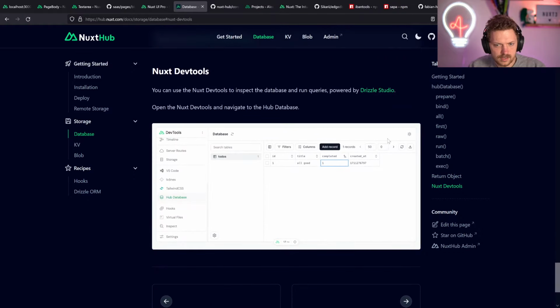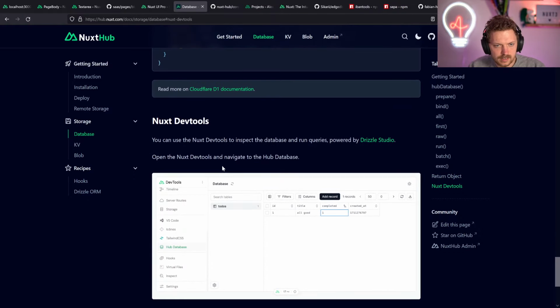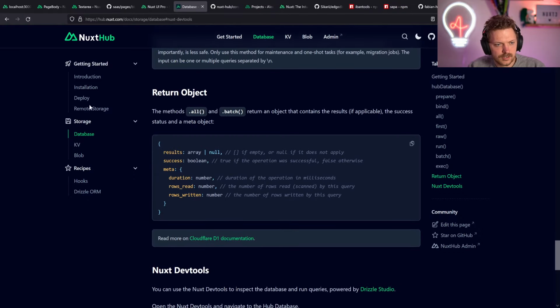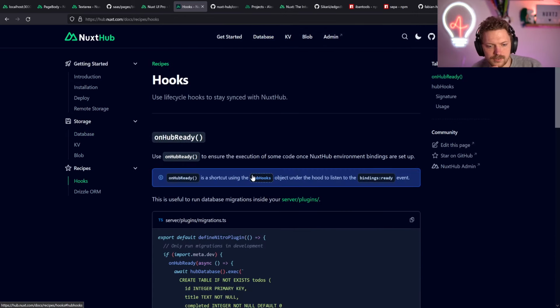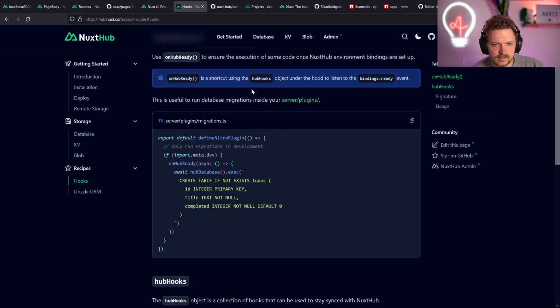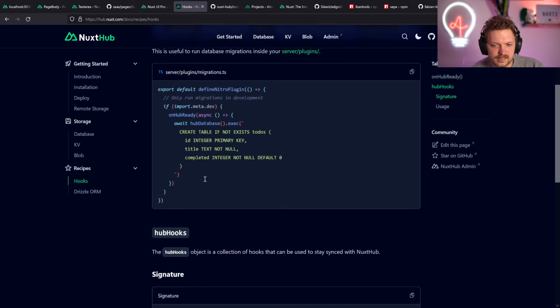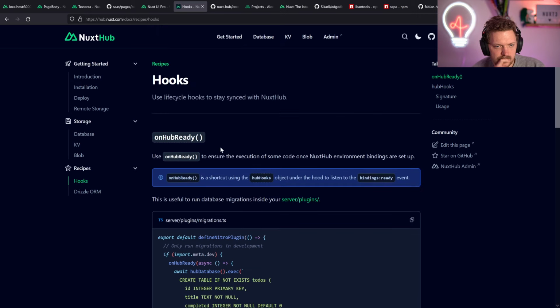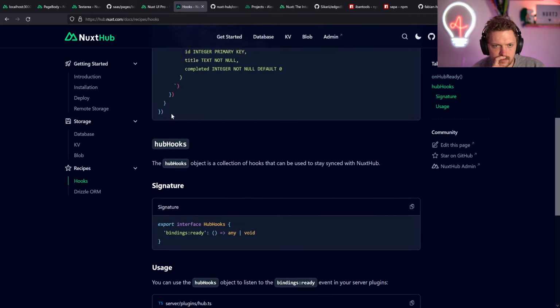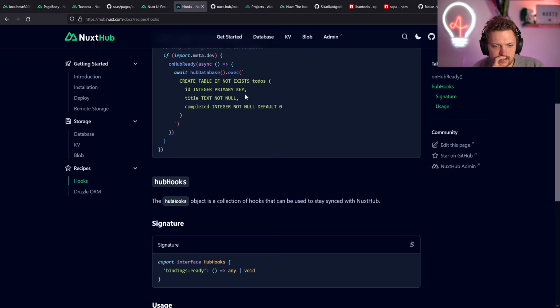The Nuxt DevTools also have, I think, a nice overview of that. Yeah, wonderful, perfect. So I think that would be a good option to check out. Also very important, this whole thing only runs on Nitro, because client access and databases are a bit trickier then. Yeah, we have NuxtHub ready as a hook. That's also really cool. Wait until the bindings are ready, and then we can add these things.